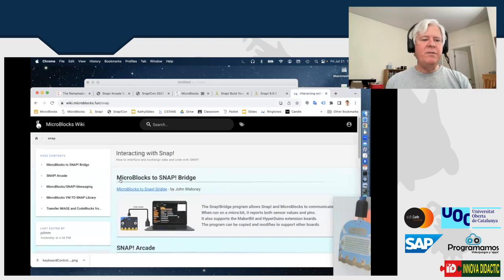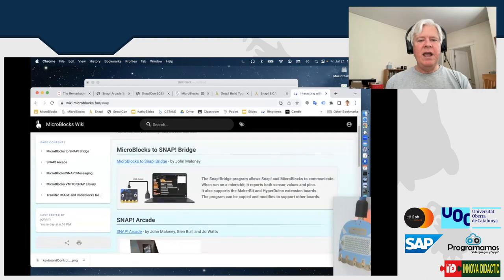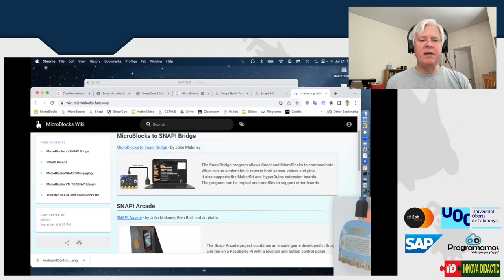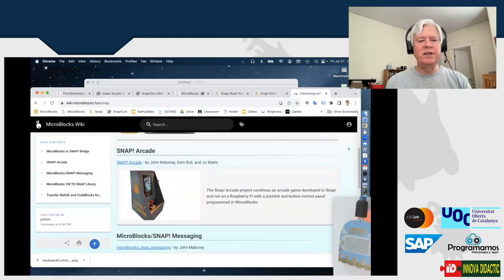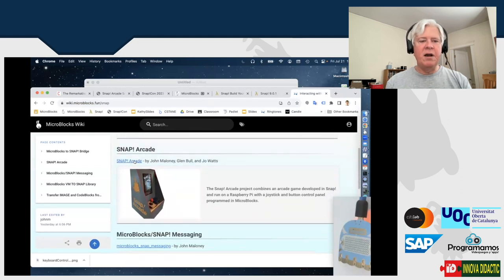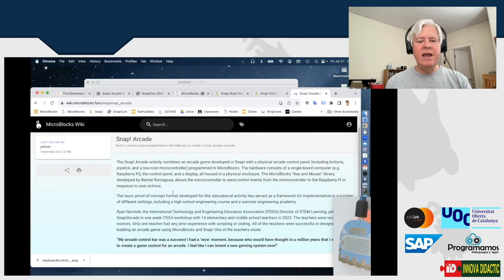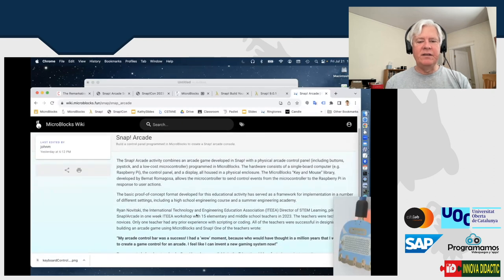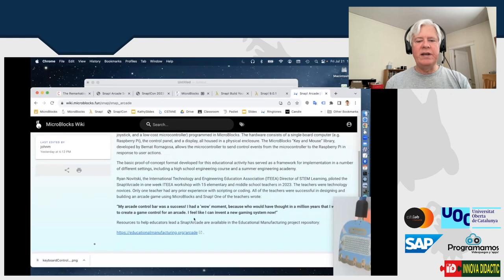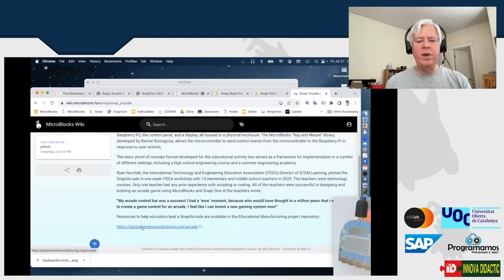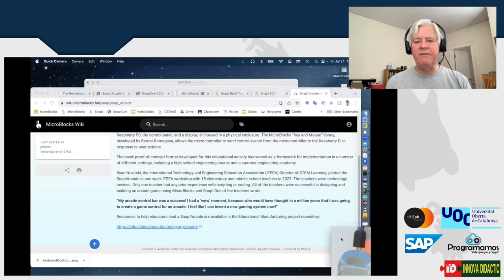So on our wiki, we have a Snap section, and yesterday I pointed at this article about the Snap bridge that explains how to communicate with messages. We now have this article about the Snap Arcade, and it basically just has a quick explanation of what it is, along with a pointer to the web page that Glen showed earlier on their educational manufacturing website, which is a new website that he's developing as part of an NSF grant.